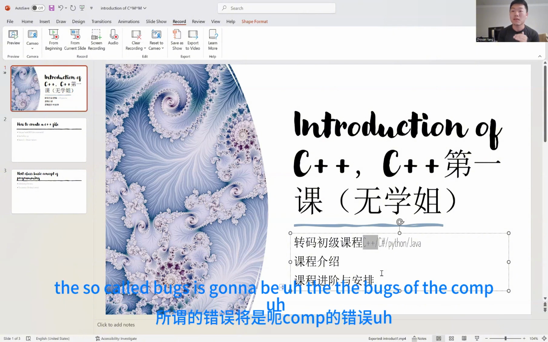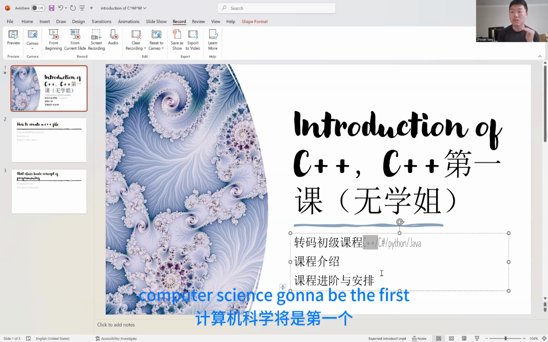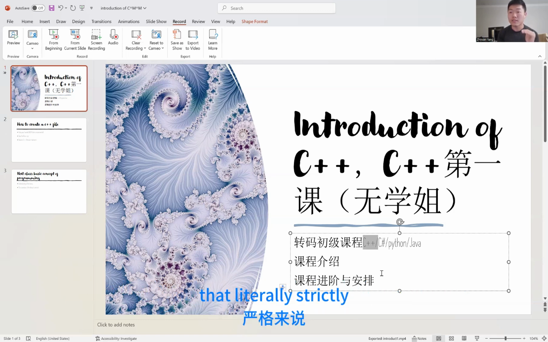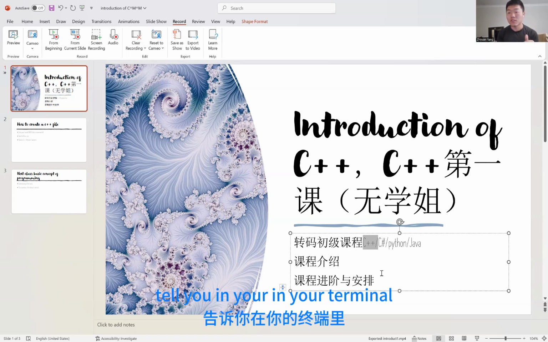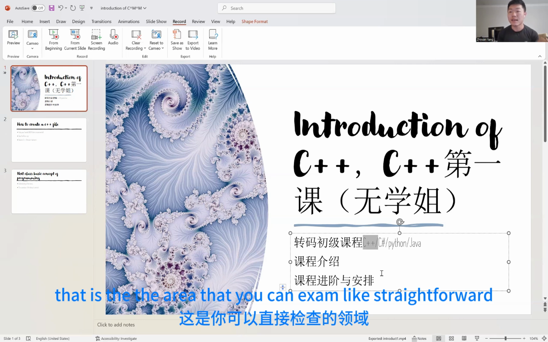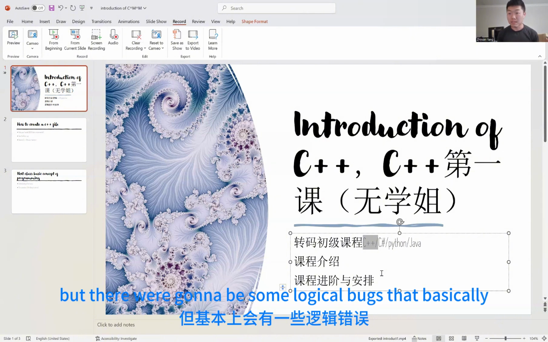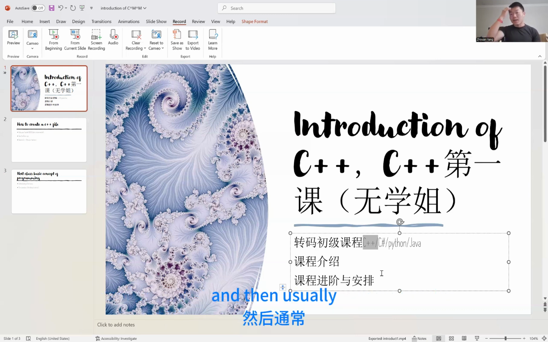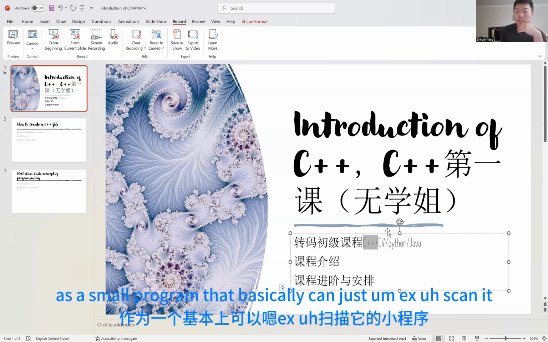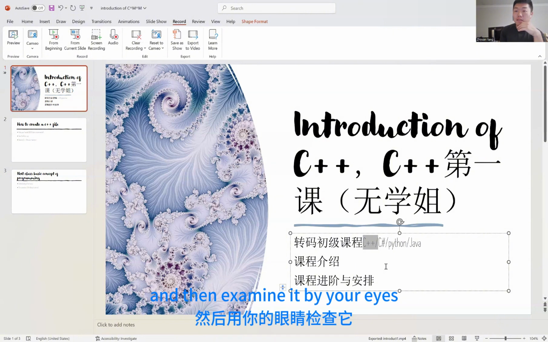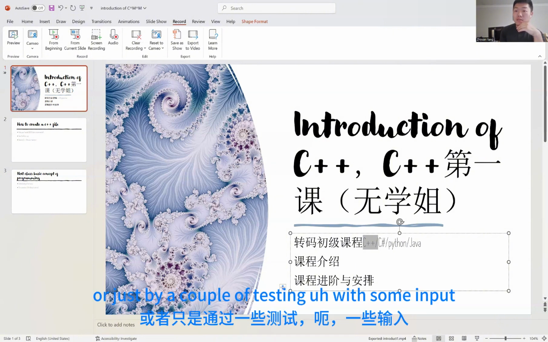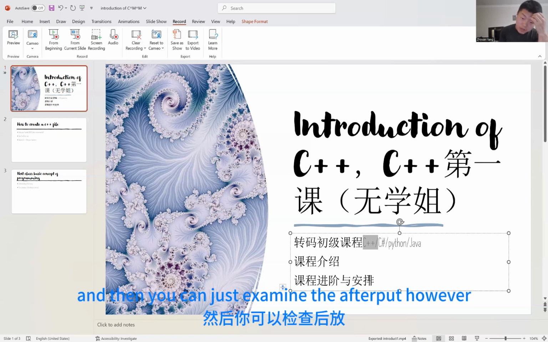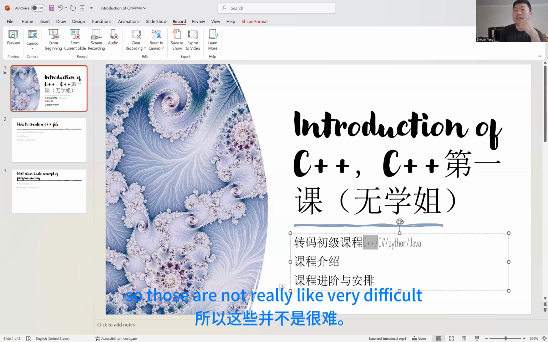The so-called bugs in computer science, the first kind, are the errors that the terminal strictly tells you. That is the error that you can examine straightforwardly. But there are also some logical bugs that you basically don't know about. So there should be a software testing group involved if it is a big program. And usually if it is a small program, you can just scan it and examine it by eye, or run a couple of tests with some input and examine the output. Those are not really very difficult.